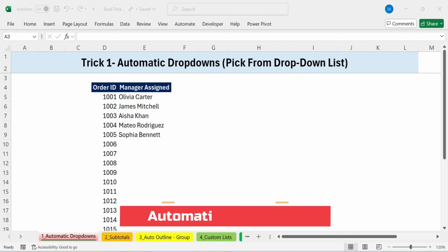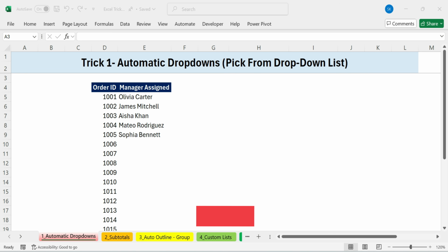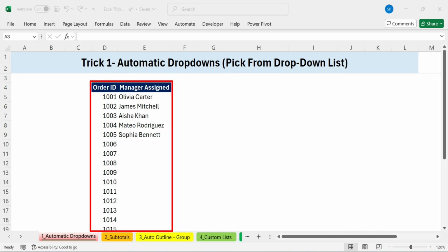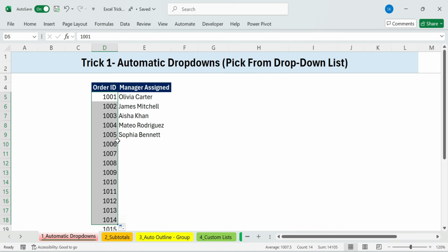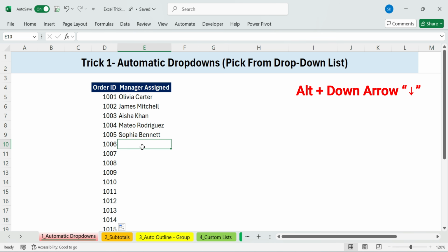First up, Trick 1. Automatic dropdowns. Pick from drop-down list. Here we have a list of orders we need to assign to specific managers. Normally, you might type each name in one by one, but there's a faster way. Instead, use Excel's hidden built-in dropdown. Here's the shortcut: Alt plus down arrow.